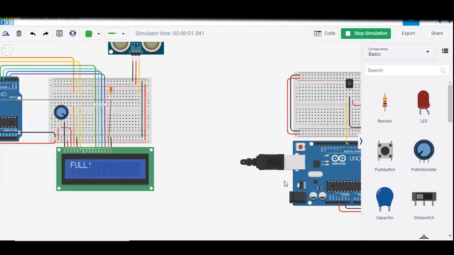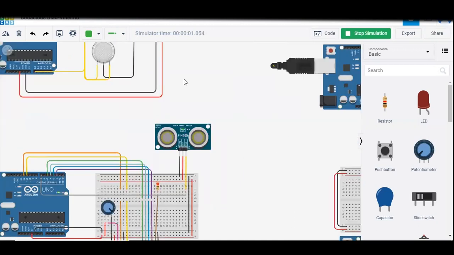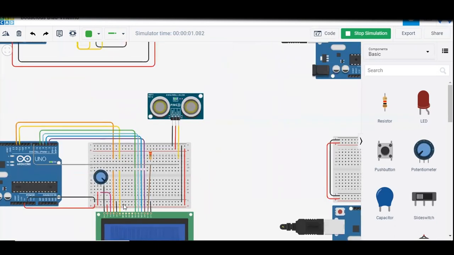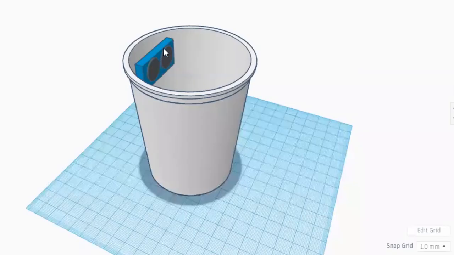Now let's go to our smart dustbin system. Actually, this is showing full right now. I'll tell you why in just a second, so I'll bring this away. This one, I think I cannot explain without a 3D model, so I created a 3D model for this. Consider this to be the ultrasonic sensor, and this is our dustbin.